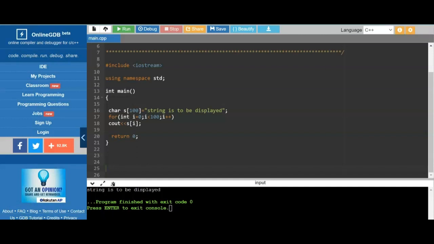So this is the program for displaying a string. Let's see what is happening in this program. First, as usual, main is the function from where the execution of the program starts, and then as you can see here, it is char. So the data type that we are going to give here is of character type. For a string, you always have to use char, and with that you have to use the name of the string, which I have given as s, and I am allocating 100 spaces for this string.